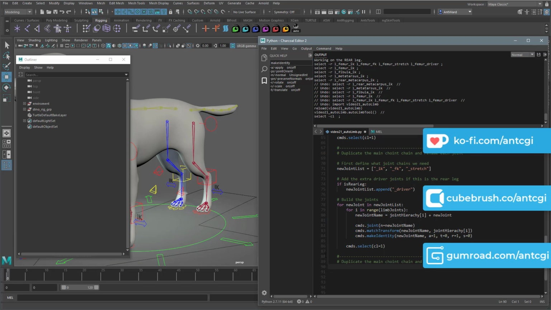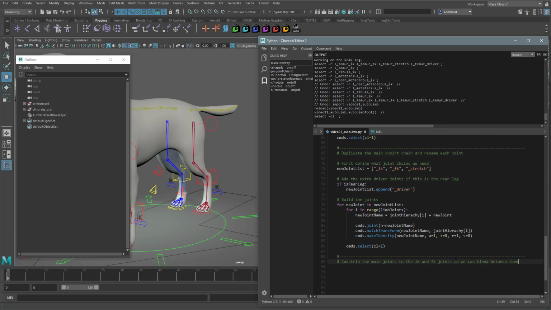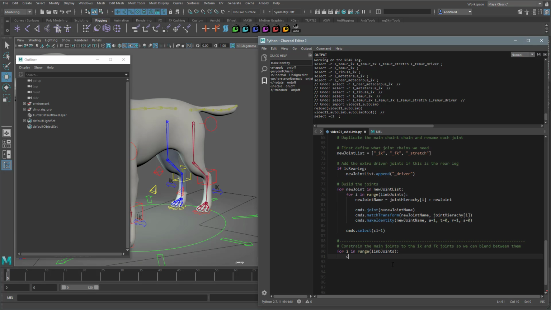What we need to do now is constrain the main joint chain to the IK and FK joint chains. This will allow us to blend between the two. To help speed things up, we can just use the same code here because this will go through each joint for us. We just need a parent constraint here. Let's check the flags. First we need some names. We can use the main joint name which is stored in joint hierarchy and simply add IK to it.